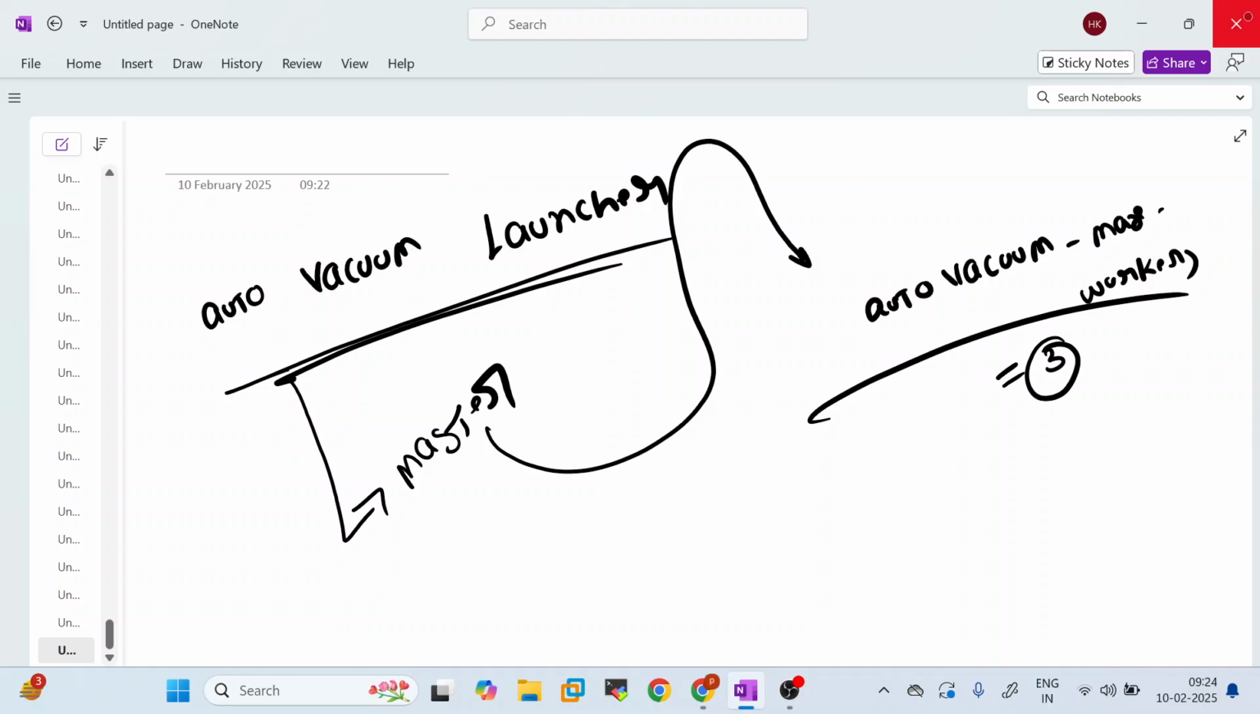Apart from this, will it do something else? No. So this master process will spin up the autovacuum workers to perform the autovacuum and autoanalyze operations. And how many autovacuum workers will be provisioned or spun up depends on a parameter called autovacuum_max_workers.